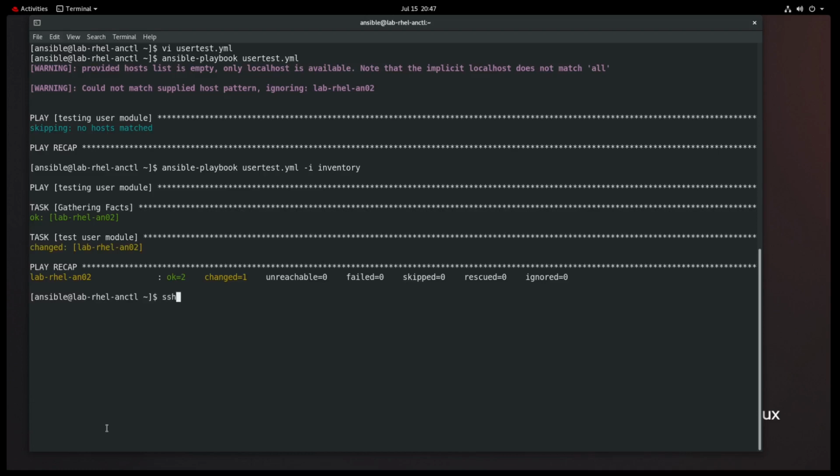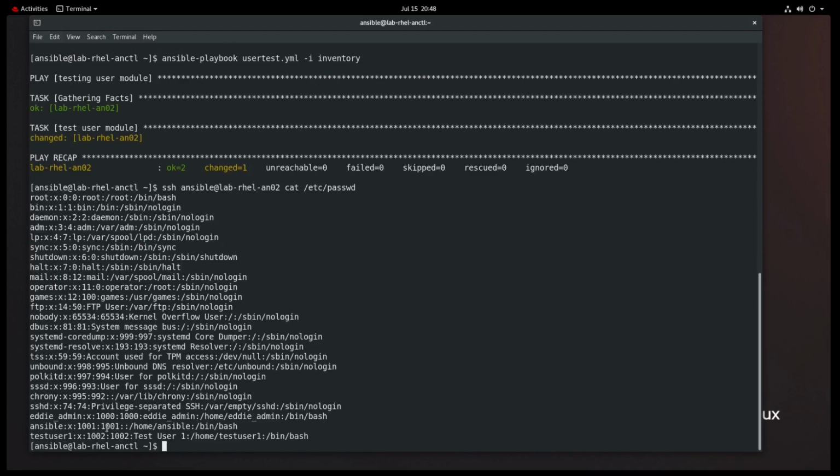So let's SSH ansible at labrel AN02. We're going to cat /etc/passwd. And there we have our test user 1 as done by doing the module.